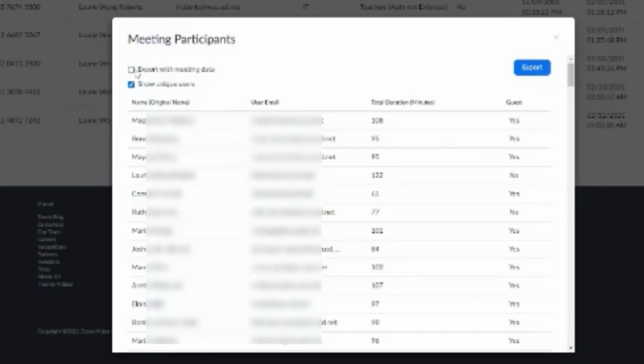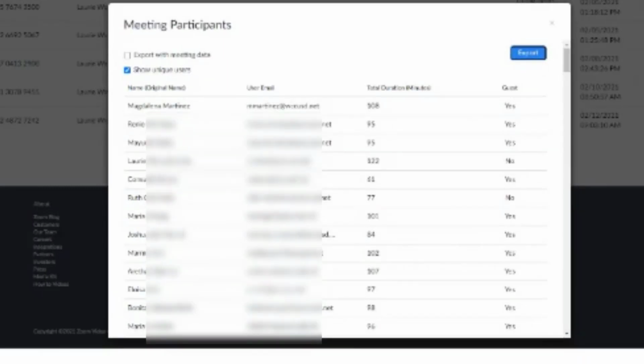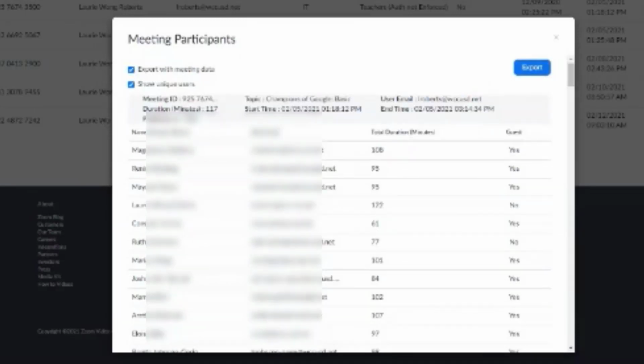I can export with meeting data. So I'm going to show you what that means. I'm going to click on export. And it downloads an Excel file. If I open that up, I can just click on it down here. Let me move this over. Oh, you can't see it. That's right, you can't see it because it's not in this window. Can you see the report? I don't think you can. Okay. It's basically just a spreadsheet with all the same information. If I add the meeting data, if I click here, it just adds this stuff at the top.